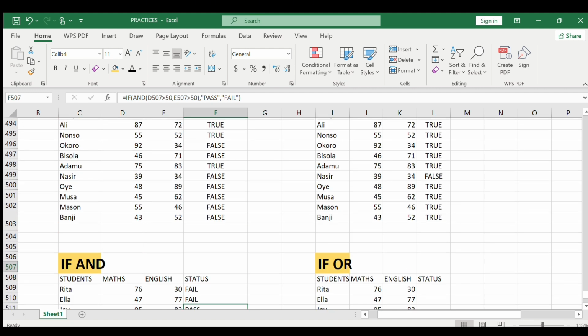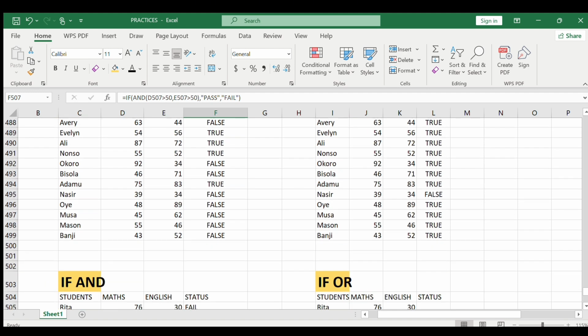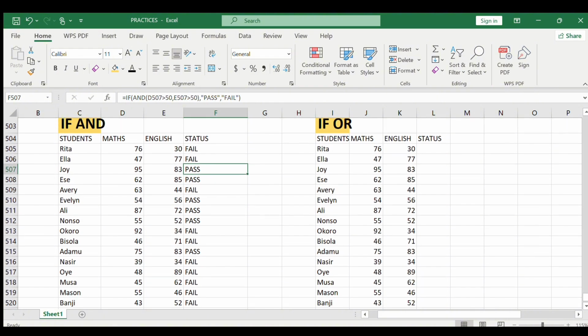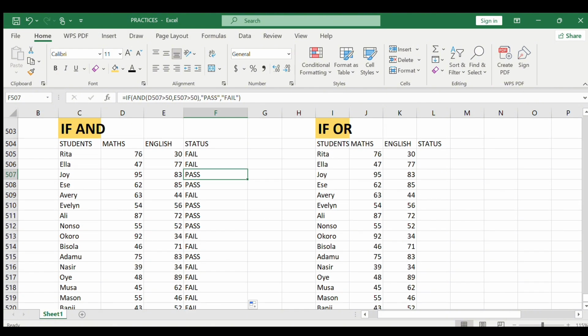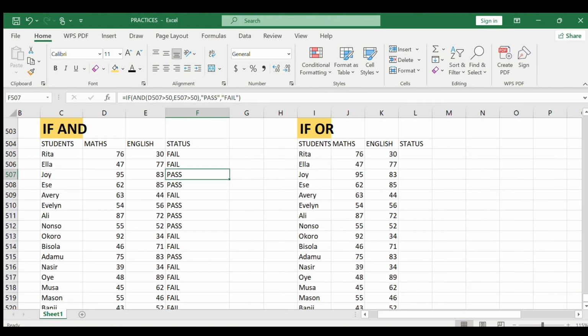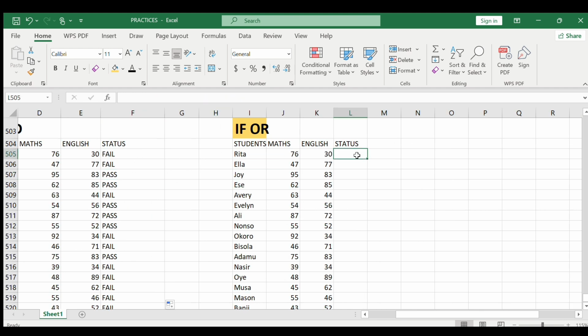If you check here, all these places are telling us false, true, false, true. But here it's more detailed. They're telling us if the student passed or failed. The same condition applies to all. So let's do the IF and OR statement.